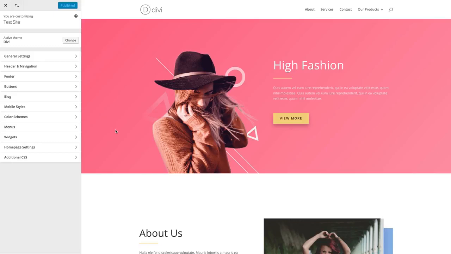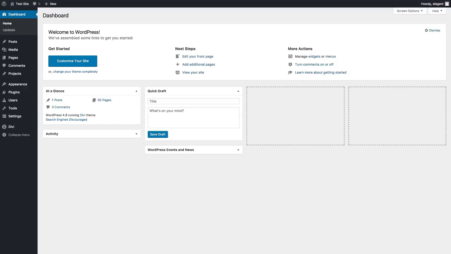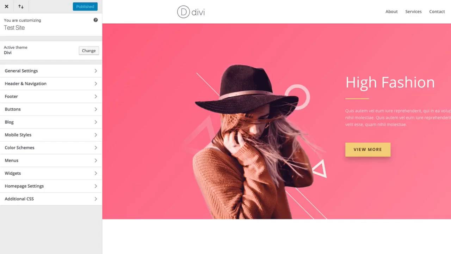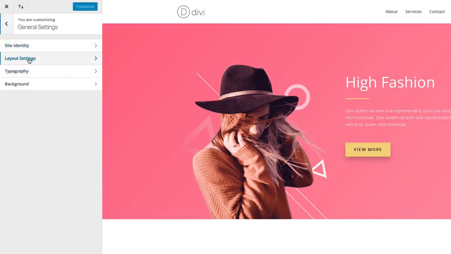To find your layout settings within the theme customizer, you first need to deploy your theme customizer. You can find that in the back end of your WordPress dashboard, and you navigate to Divi and then Theme Customizer. Once you're there, you'll see this panel here with all of your options. You're going to go to General Settings and then Layout Settings.